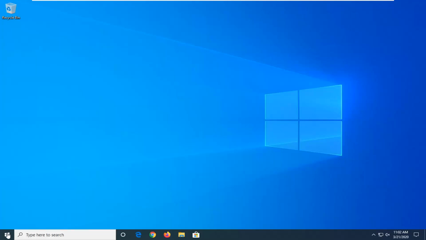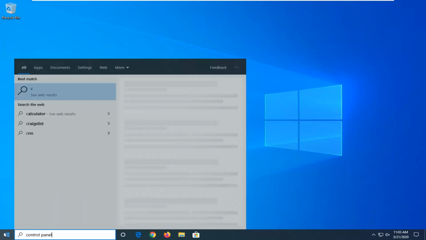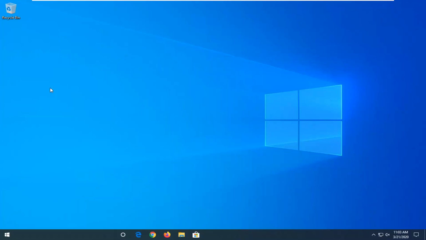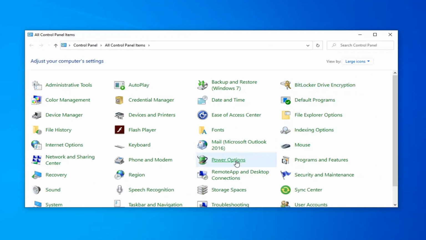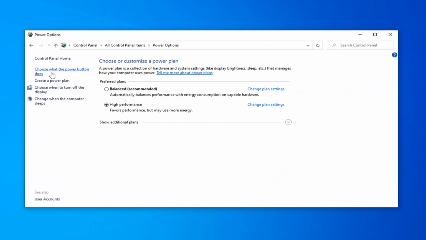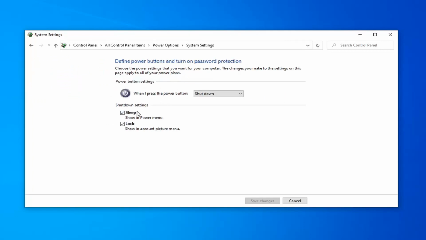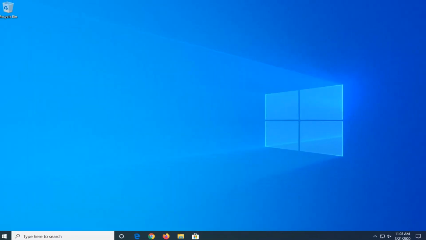And we're going to start by opening up the start menu, type in control panel, best match should come back with control panel. Just give it a moment, and you want to go select that to open it up. Select the view by to large icons, and then select power options. Select where it says choose what the power button does on the left side, and then select change settings that are currently unavailable. If you see a fast startup option, you want to uncheck it, and then select save changes. And then attempt to restart your computer, and then once your computer is restarted, see if that has resolved the problem.